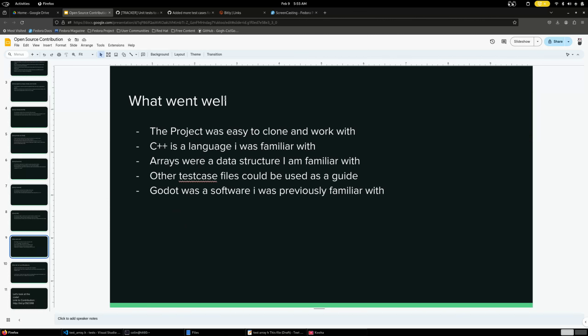So things that went well with this project is that it was easy to clone and work with. It was in a language I was familiar with, C++. Arrays were a data structure that I am very familiar with. I could use the other test case files in Godot as a guide to help me make my test cases. And Godot is a software that I'm previously familiar with.